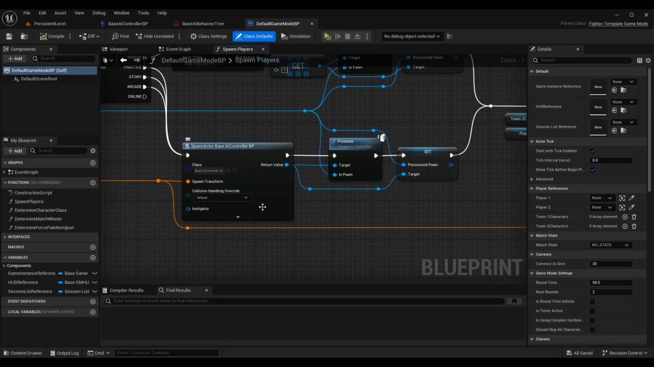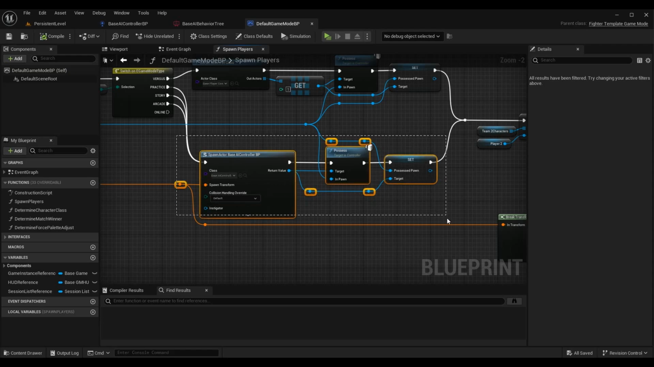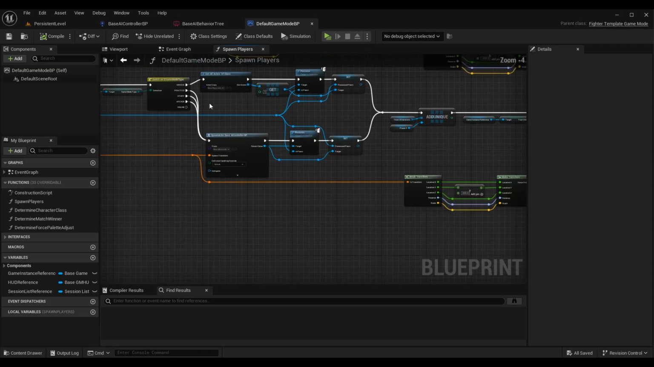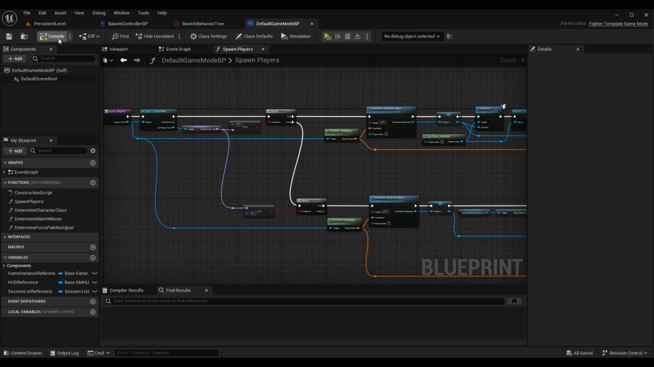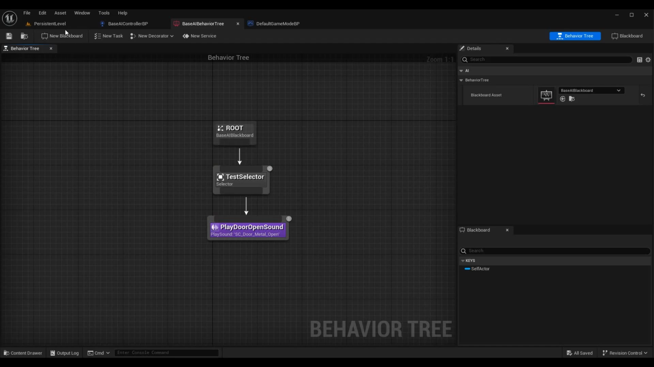Now the rest of this logic is the same. We're going to possess them and set the possessed pawn. This is from the previous episodes. At this point, when you load into your game, you should play the sound effect or do whatever logic is in this behavior tree, because that's what we've set it up to do.